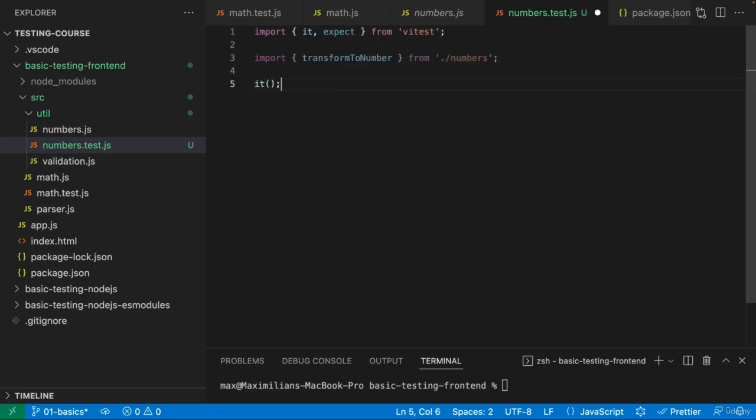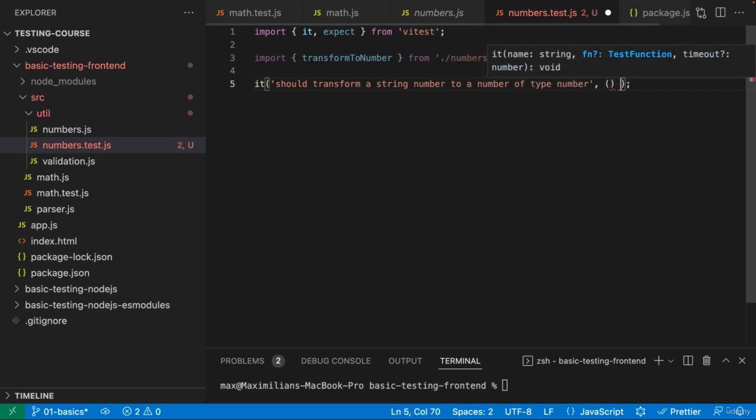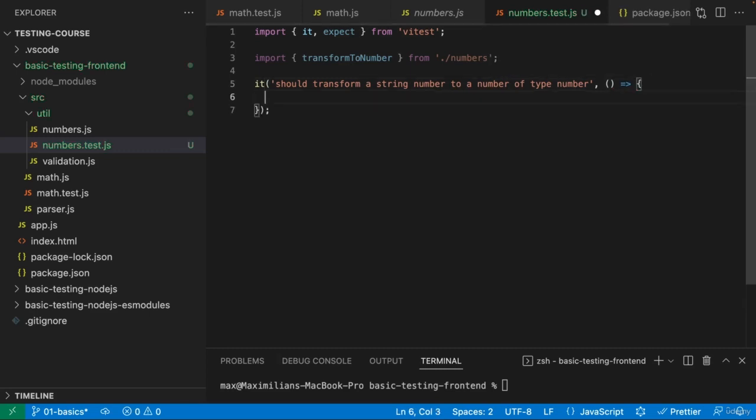And then here we can add it and describe the first thing we want to test. And here, for me at least, I like to start with testing the main thing a function should do. So here I will say it should transform a string number to a number of type number. So I want to be able to pass a string that contains a number into transformToNumber, and I want to get back a number that's of type number.